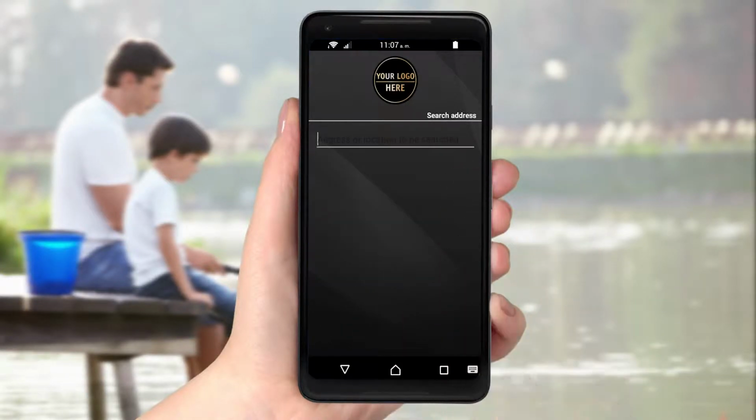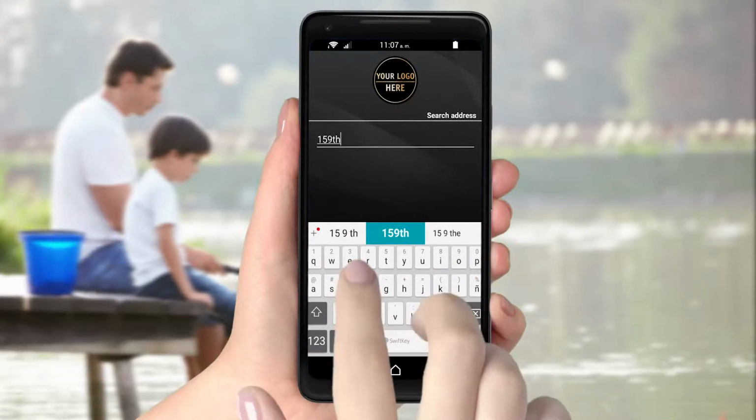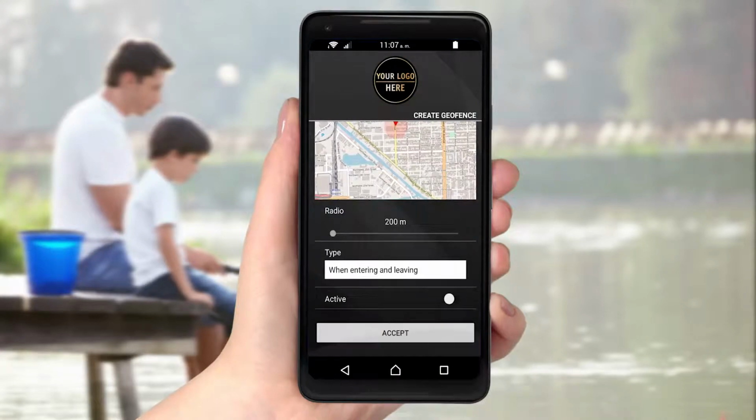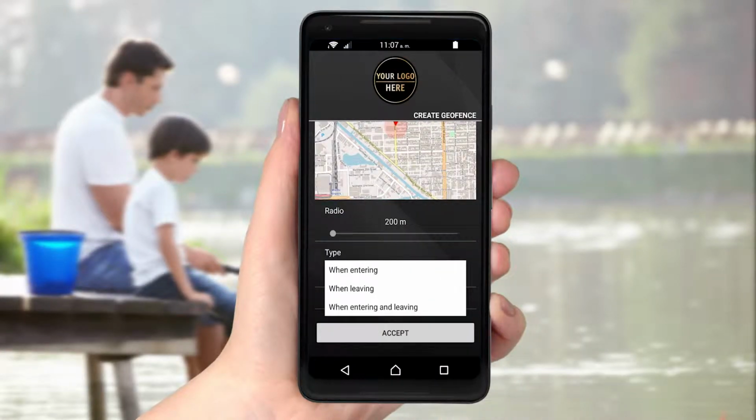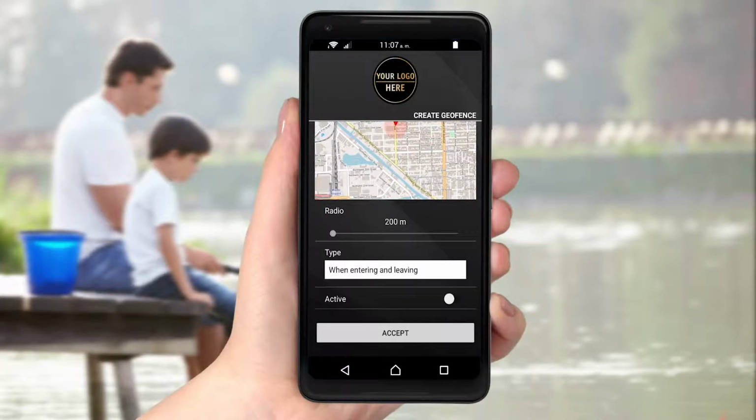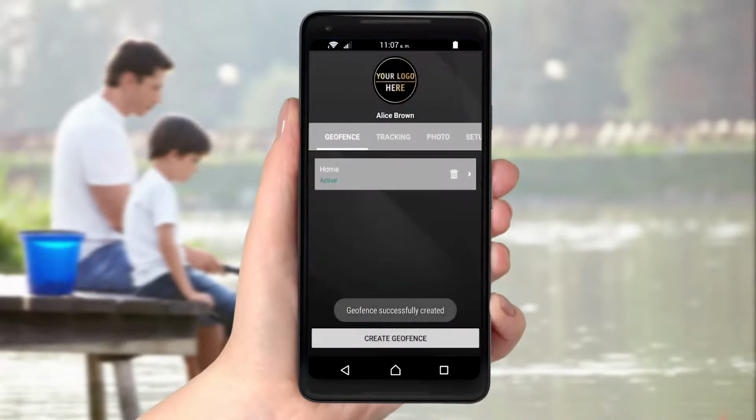So, you press the magnifier icon, enter the address, and select the destination. The fence will initially have a radius of 200 meters. By moving the radius bar, you can modify the size of the fence up to 600 meters. Then, it will be necessary to define if you want to be warned when the user enters or leaves that virtual fence. Finally, you must activate the fence so that the application performs the set controls.